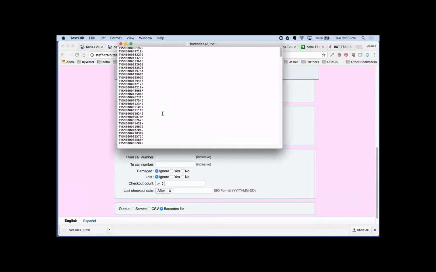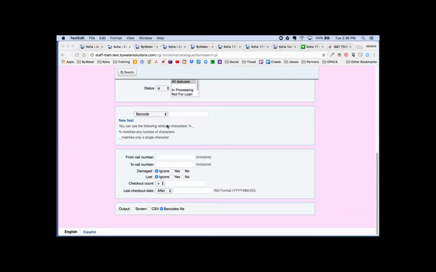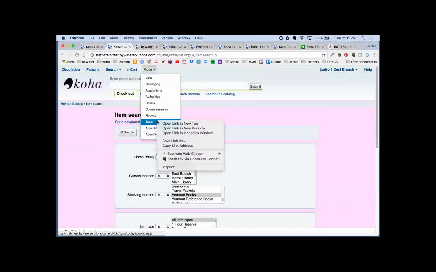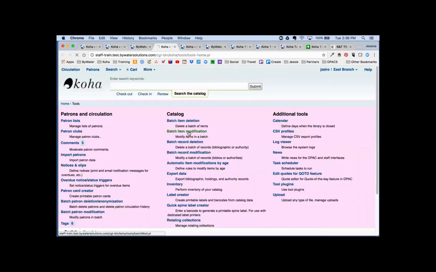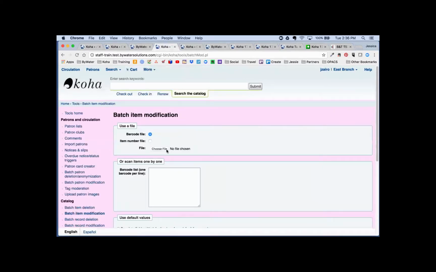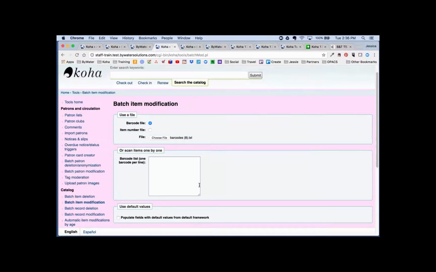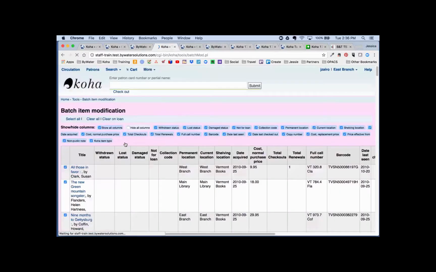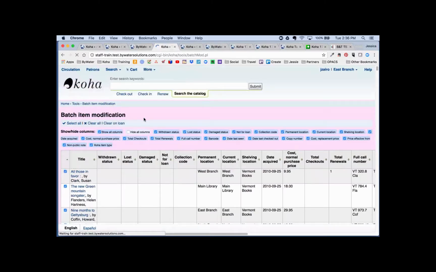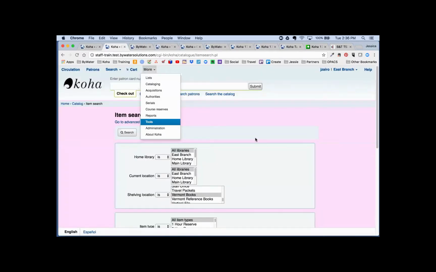Because I can take that TXT file and either grab a copy of them, or I can come over to my tools and come right into my batch item modification, and I can choose that file that I've just exported and then come in and make those modifications. So now I'm skipping a step. I don't even have to go to reports, either create a report or run a report that's in there. I can come in and do these right away. So again, this is just a quick way to do it.